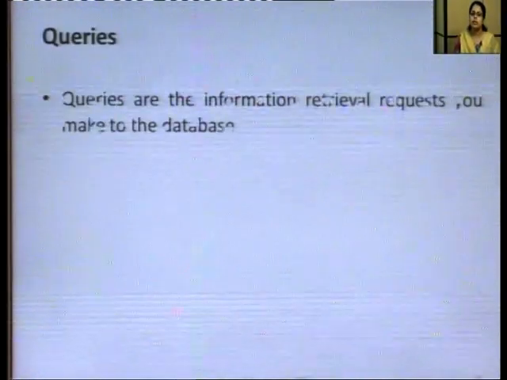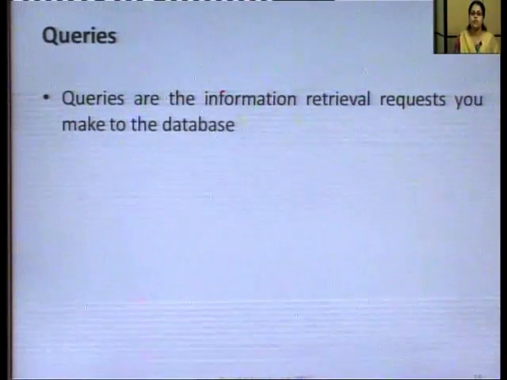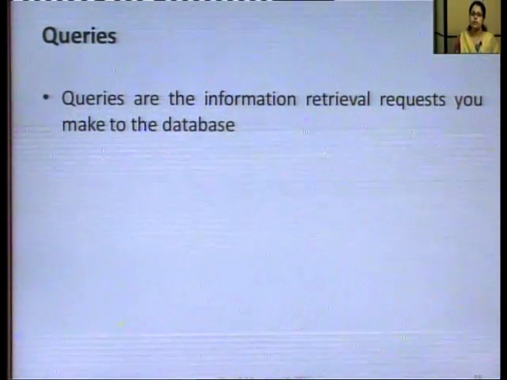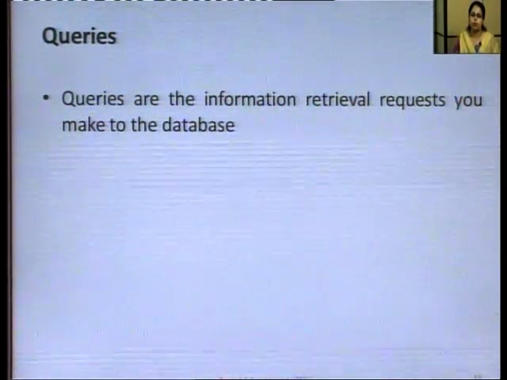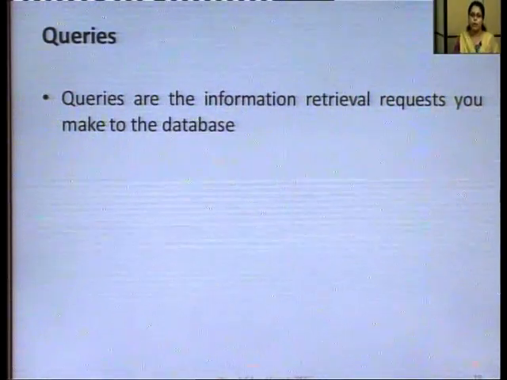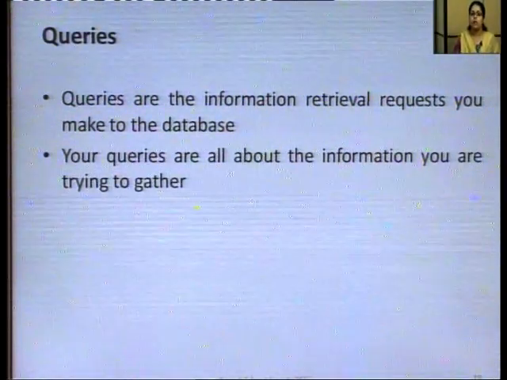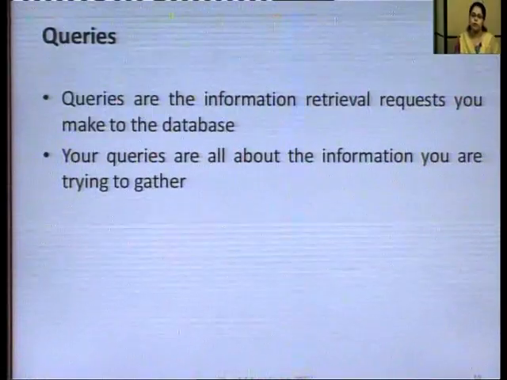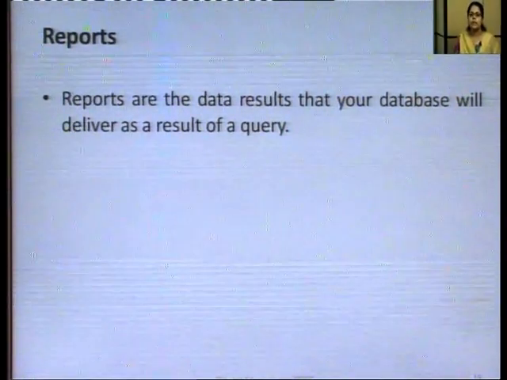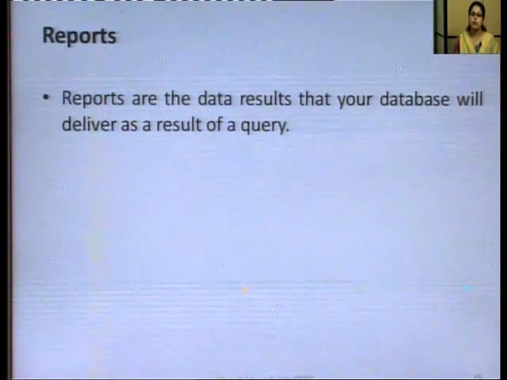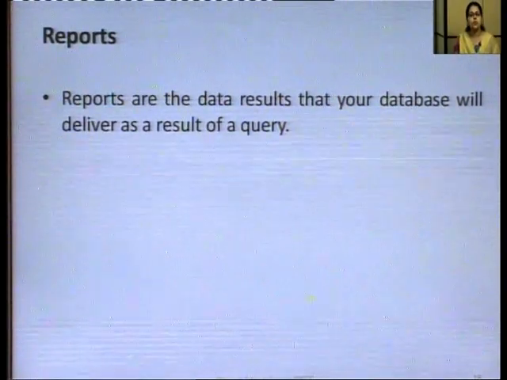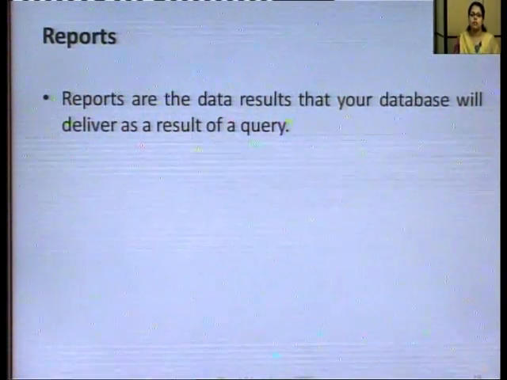Next are queries. Queries are the information retrieval requests you make to the database. That means the request the user makes to the database using some language for retrieving information from the database. Those are called queries. Your queries are all about the information you are trying to gather from the database system. Reports are the data results that your database will deliver as a result of a query. That means after you have executed the query, the result which is shown to you is generated as a report.